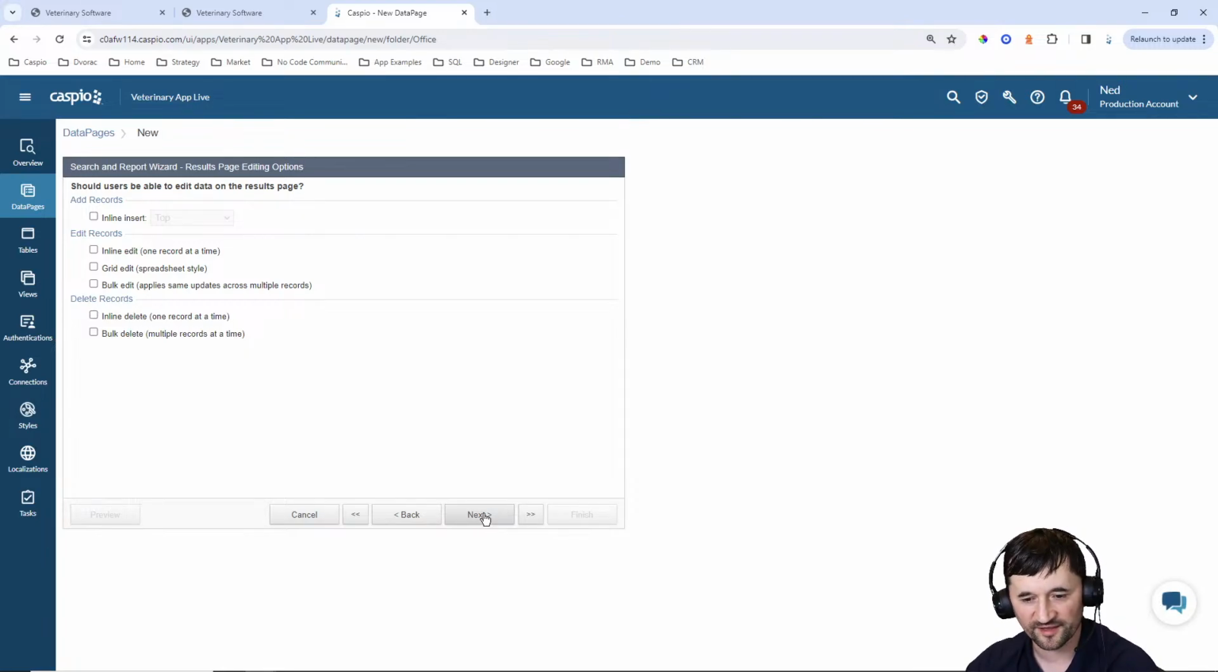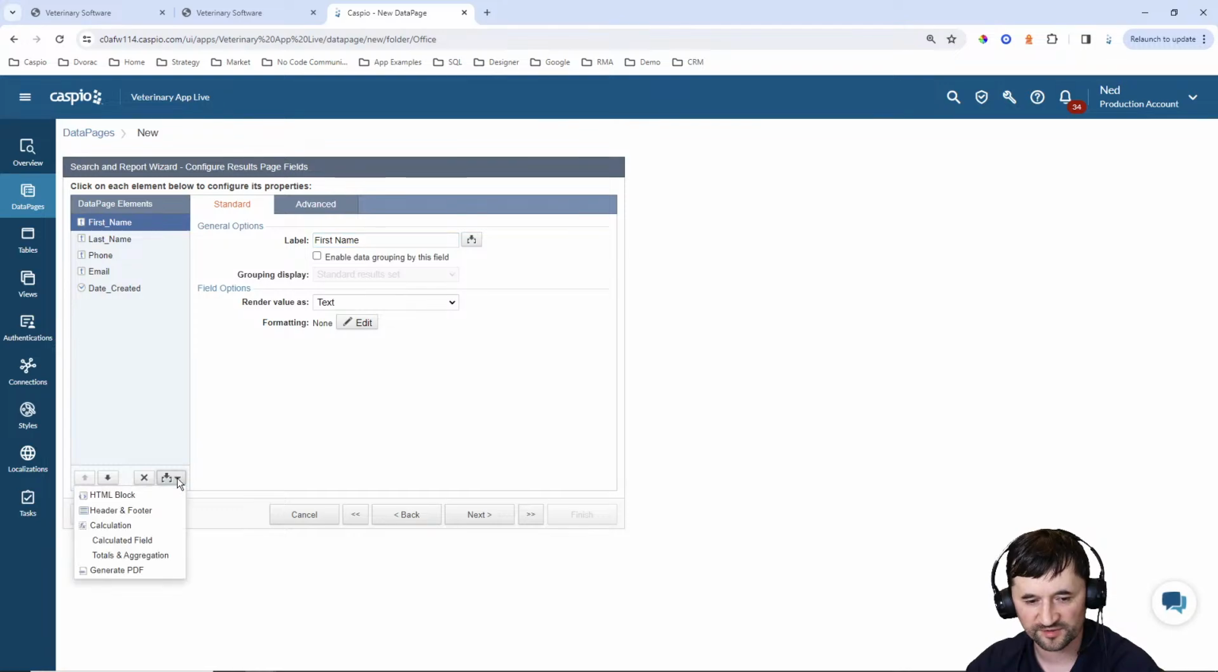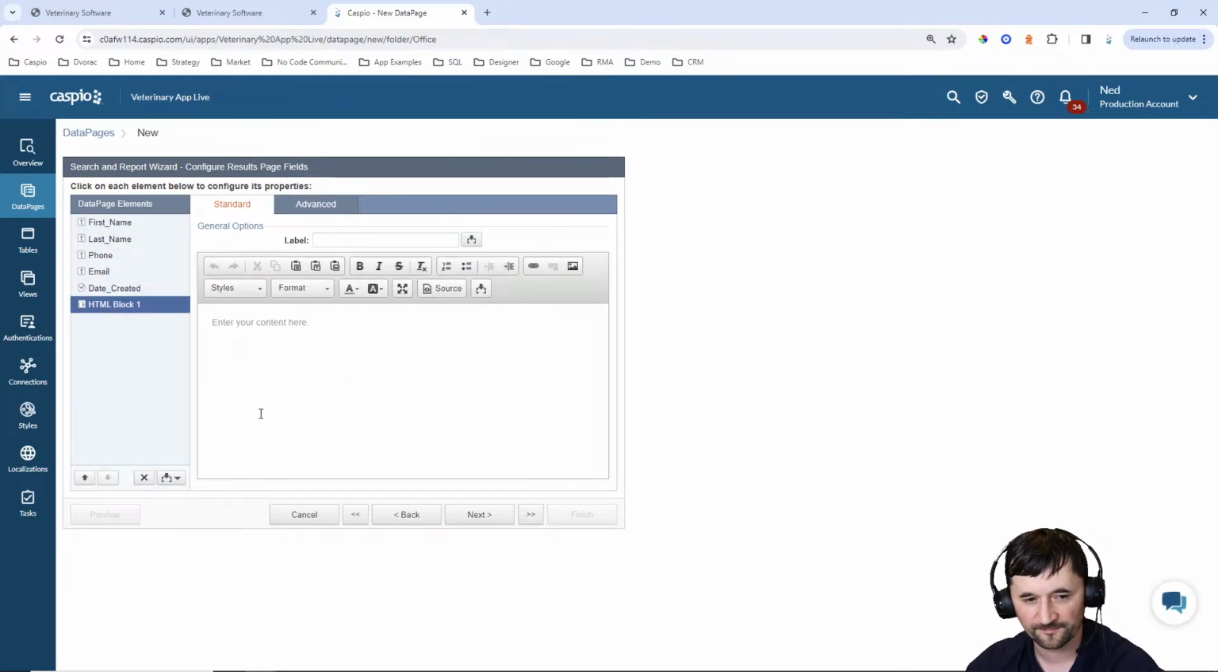No need for inline edit. We'll enable editing on the details page. And then here we're just going to include an HTML block. And you've seen me do this countless times before, where we create a link to be able to redirect and pass the owner ID to the next page. So we're going to call this details, or you can call it owner details, up to you.